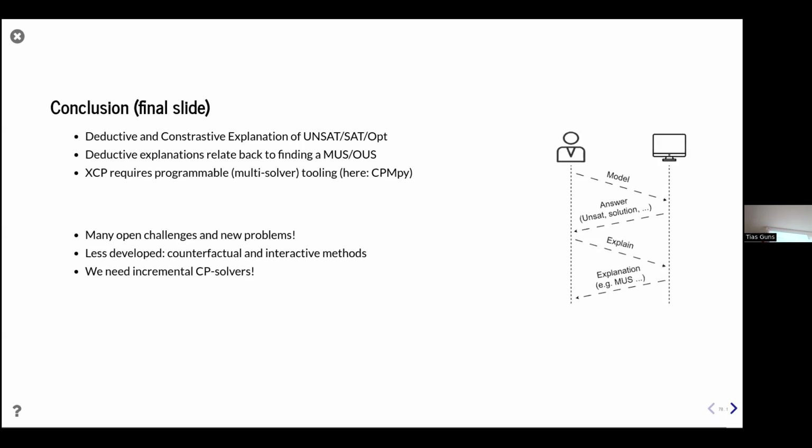Final slide, that's the conclusion. We saw deductive and contrastive explanations of each of those three kinds. The deductive ones can all be related back to MUSes or optimal unsatisfiable subsets. Okay, that's very nice, and that shows again the key part of the algorithms. And also, if you want to do explainable constraint programming, you need some kind of programmable tooling. In this case, we use CPMpy, and I'm quite happy with that.